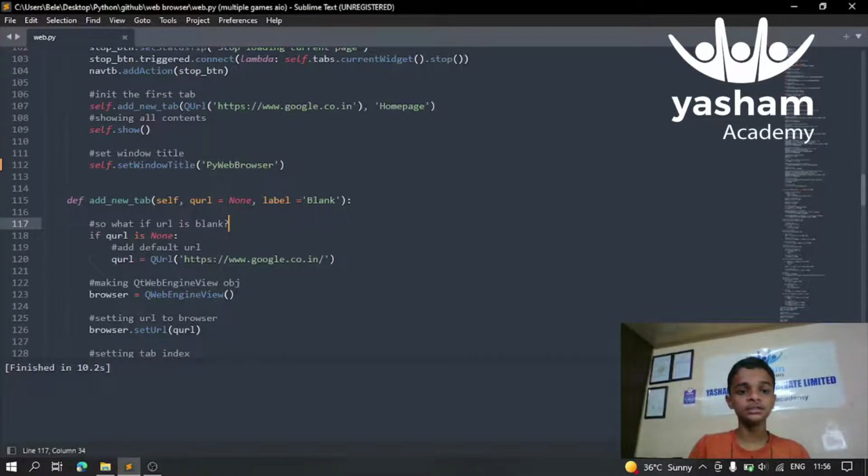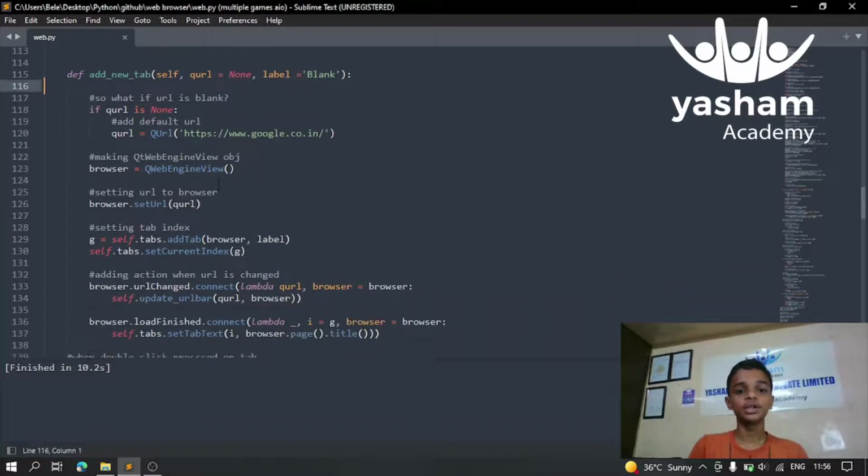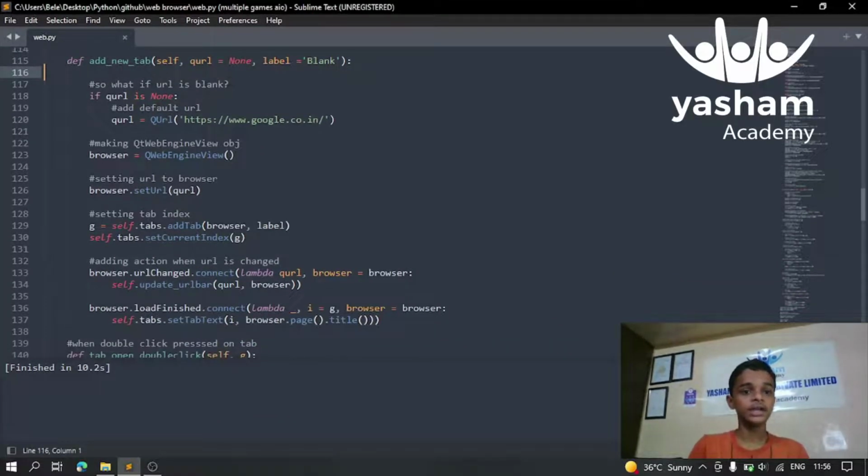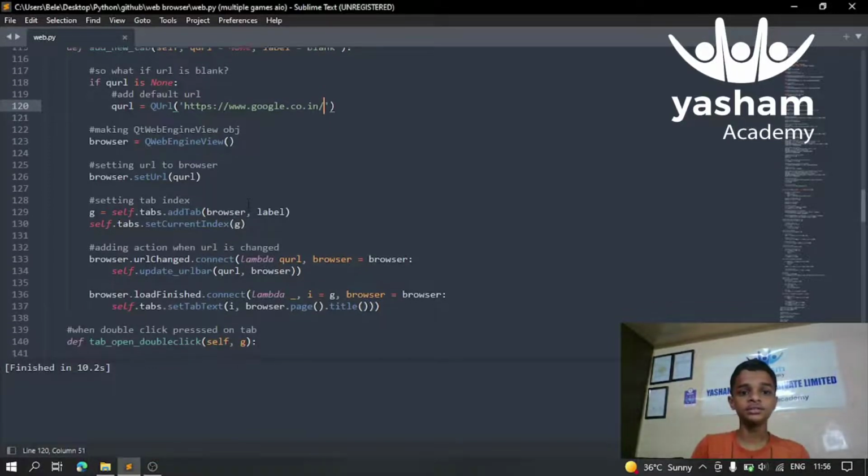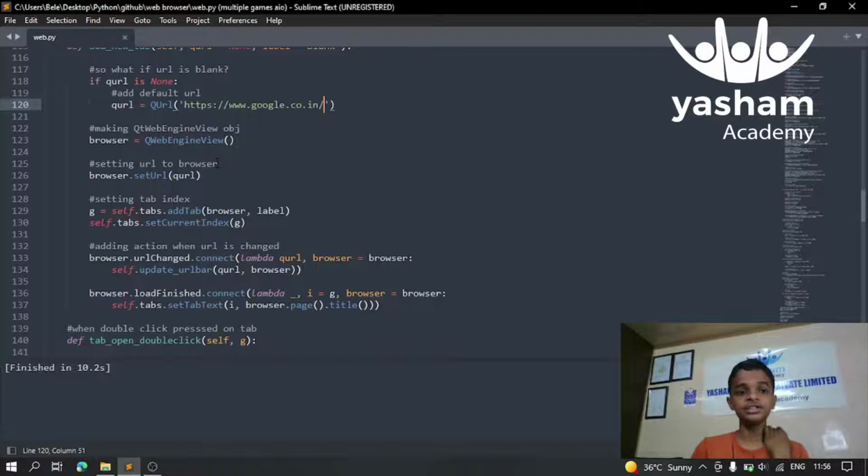Okay, so what will this do? This here, add new tab, right? So this is an action. So I have defined the action over here. self.qurl equals QUrl, which is nothing but PyQt and the URL. Okay, and label is blank. Okay, so what if the URL is blank? Add default URL. So if it is blank, then add the default one. The default one I can change to anything. It is not that I cannot change it.